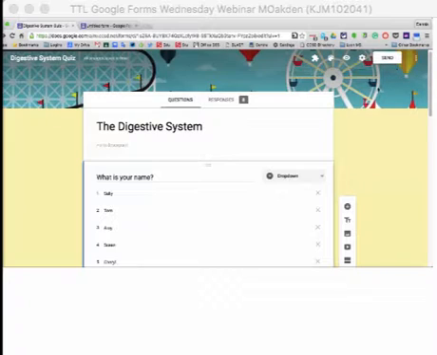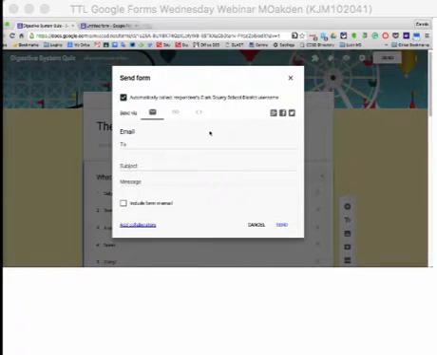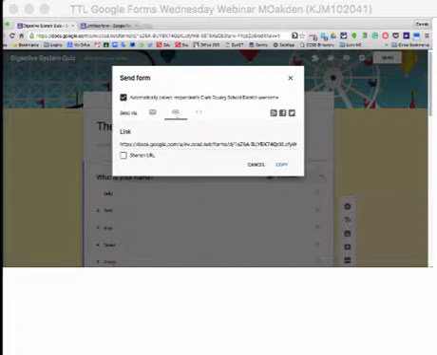Now, if I'm ready to send my form out into the world, I can click on the Send button. What's going to happen when I click on that is I am going to get a couple more options here. Again, I have the option to automatically collect the user's district username. I can uncheck that if I don't. It defaults to sending it by email, which you can do, and you can also have it include the actual form embedded in the email, which is kind of cool. But most people share it with a link.